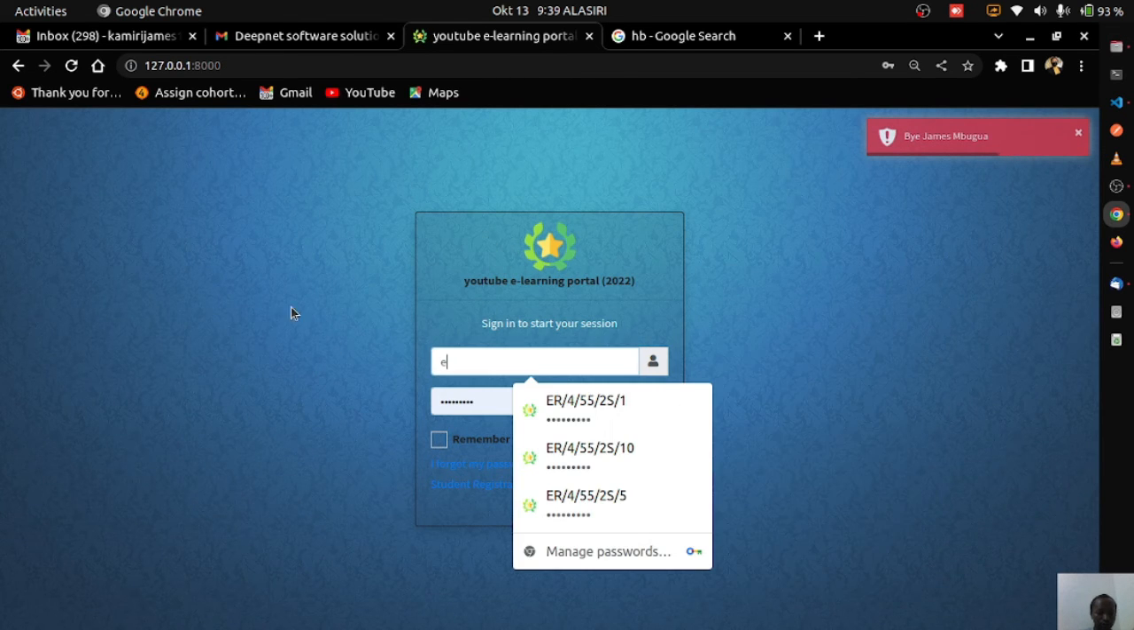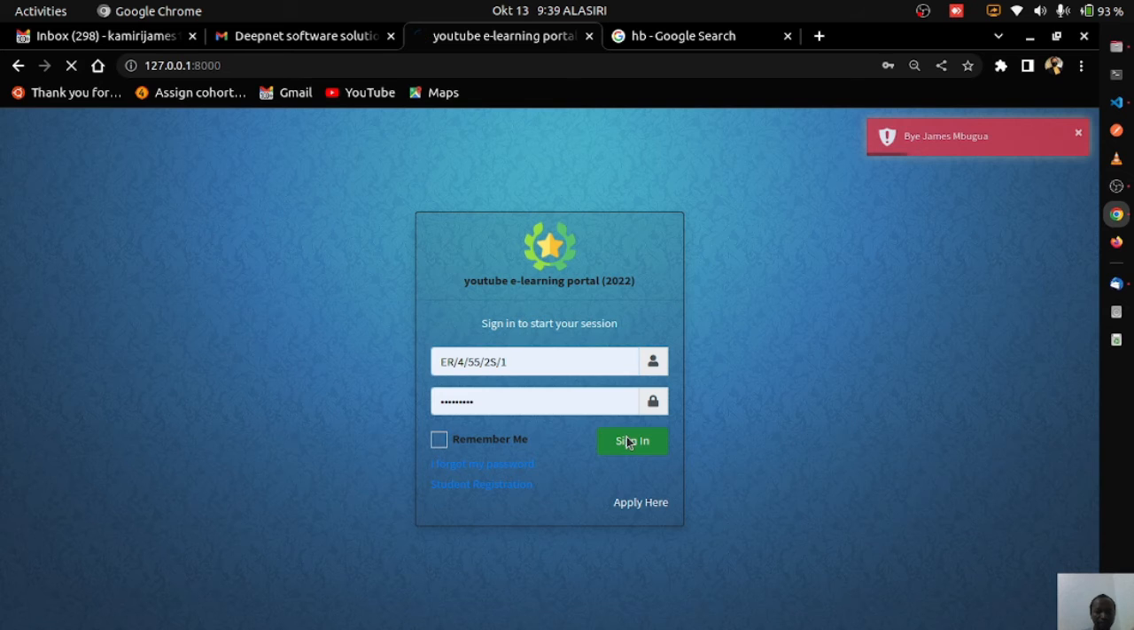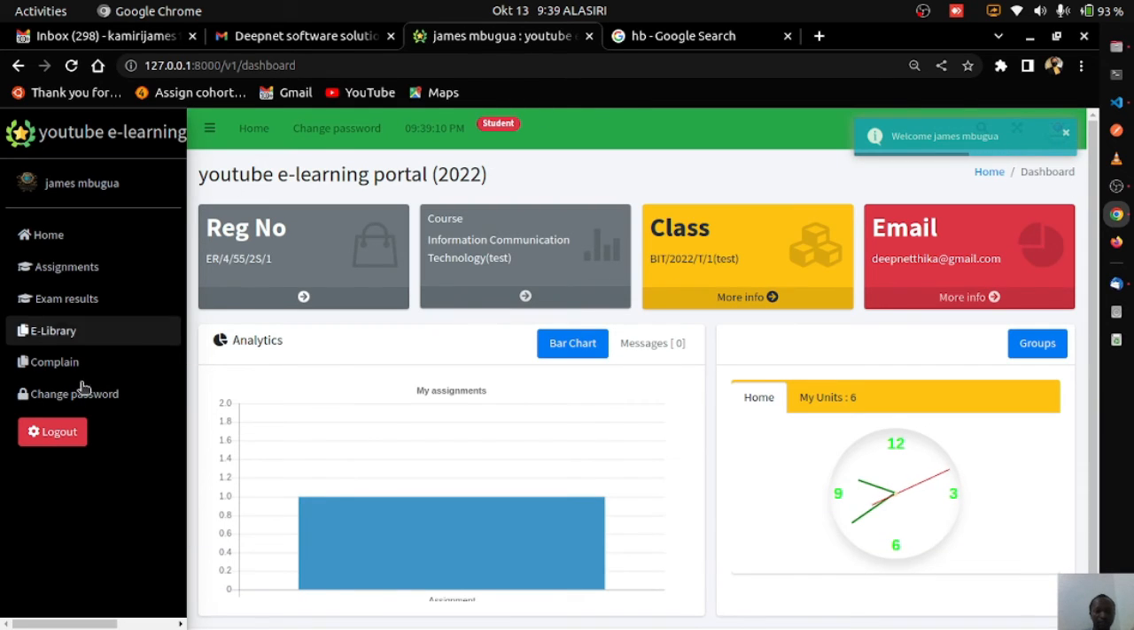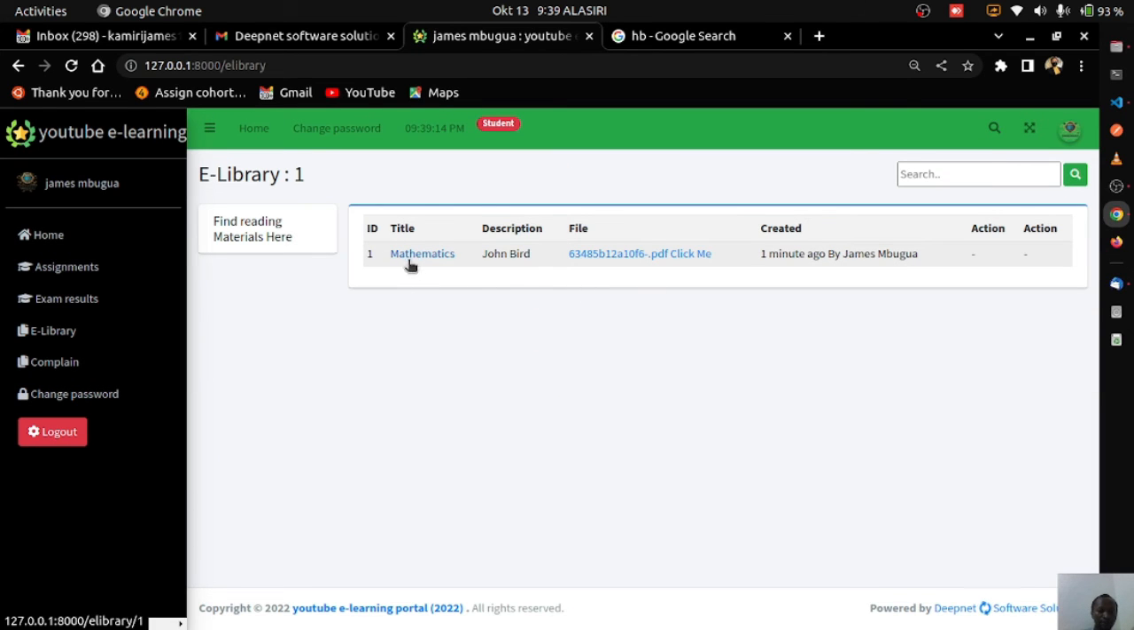Then I'm just going to log in as the student. So right there, and then clicking on sign in. So right now I'm logged in as a student, so I'll go to the e-library. Then I can see that we have mathematics, description, the book is Engineering Mathematics by John Bird.